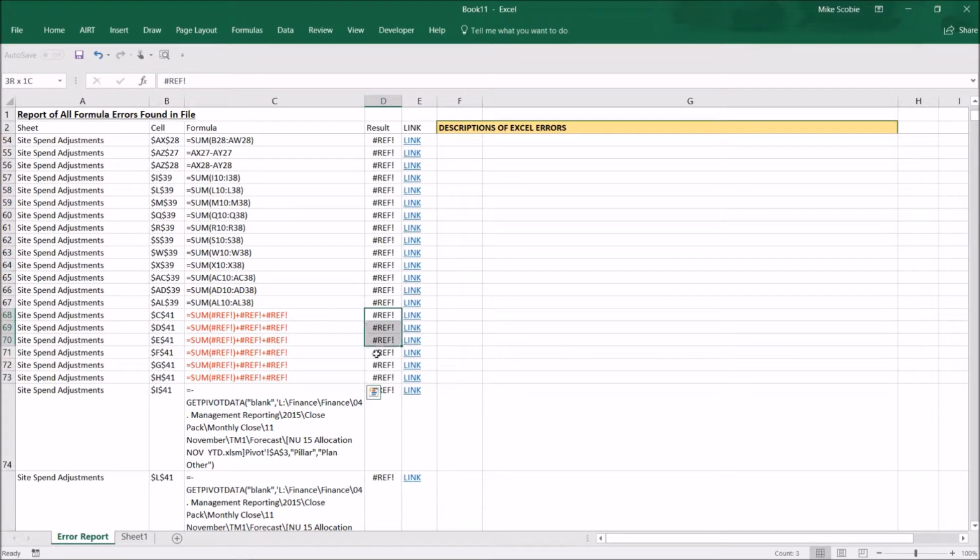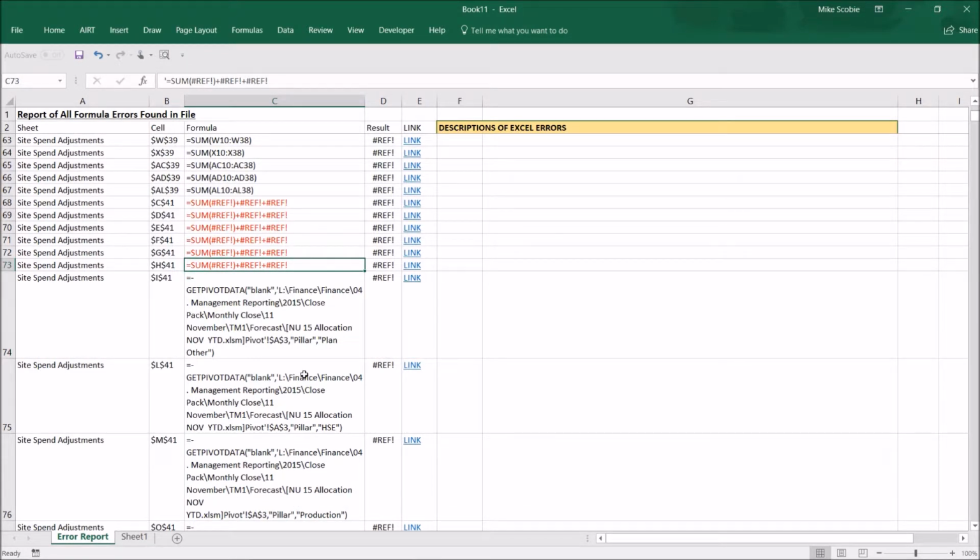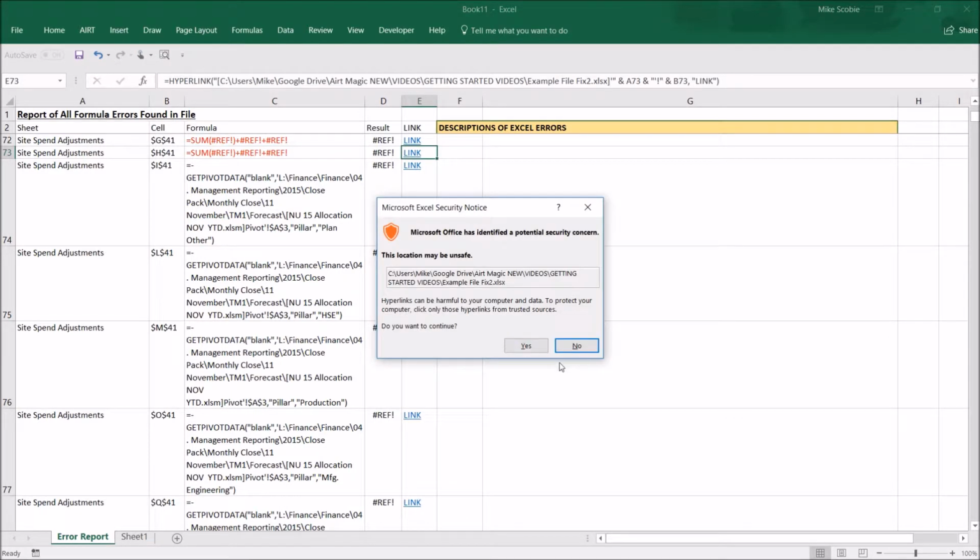These cells here you can see are coloured red with reference, which shows the link within the spreadsheet is broken. Again, you could just jump to these.